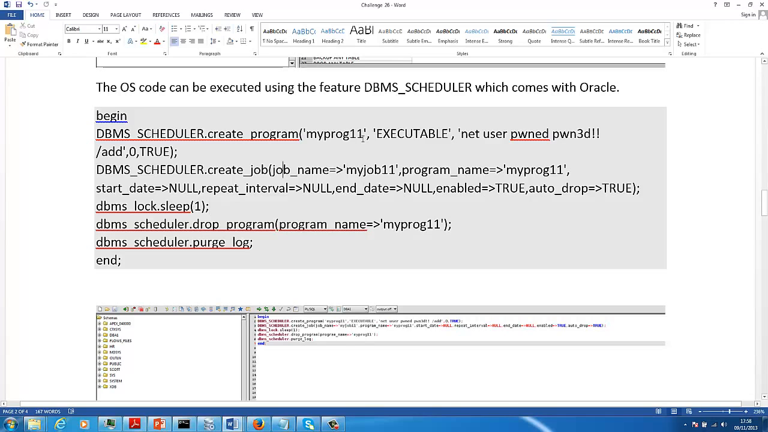So the first line is defining a program called myprog11, which is an executable, and when executed it will issue this operating system command onto the host. Second is creating a job. The job is called myjob11. It will run this program called myprog11. Start date is now, repeat interval: don't repeat it, and end date: as soon as it is finished, stop it. Enabled is true and auto drop is true. Once this job is executed, sleep for 1 second, then drop the program called myprog11, and purge logs. So this will basically add an operating system user onto the box.